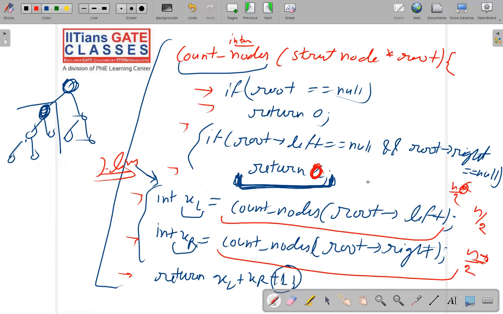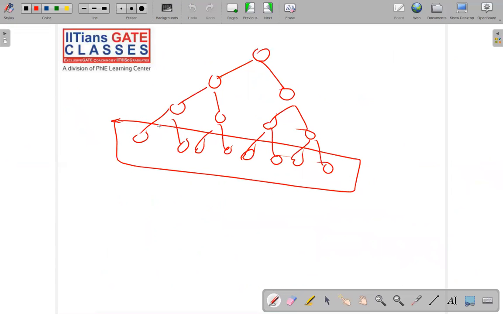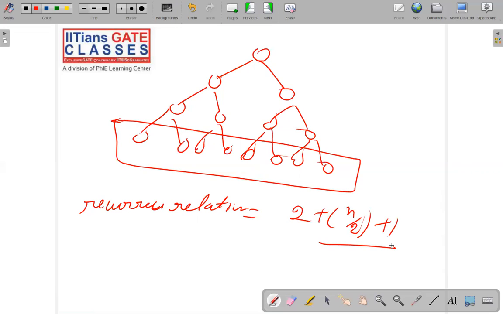For the recurrence solutions, I always write the recursive relation like this: T of N by 2, and again T of N by 2. So what is our effort except T of N by 2? It is order of 1, right? There is nothing else that we are calculating. So the recurrence relation here is 2T(N by 2) plus 1 for counting the nodes, or plus whatever constant you can assume.